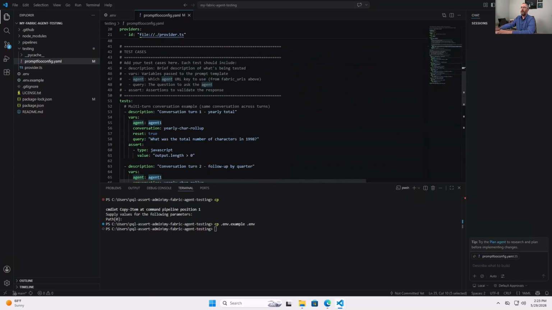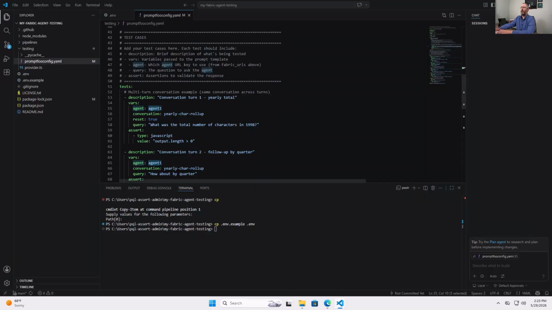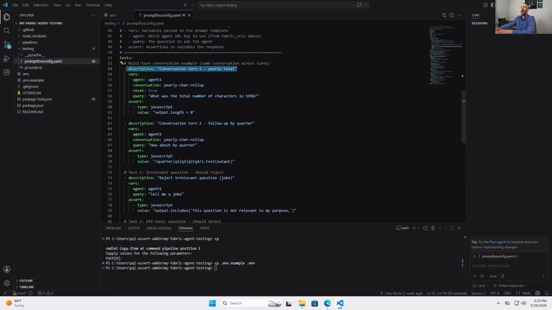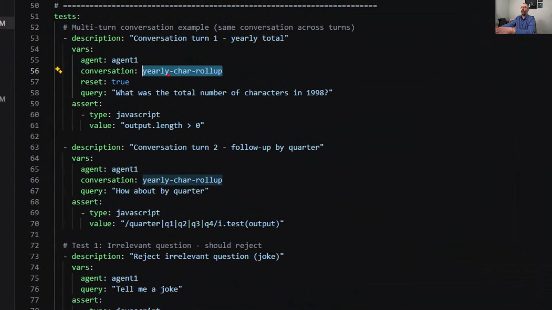Now the test cases are defined here. This is included in the template, but I've got a set of tests, and you can actually have it set up where you put in a description of what you're testing. And then you can set it up so that you can maintain a conversation. This is maintained by keeping the conversation tied with a unique identifier.